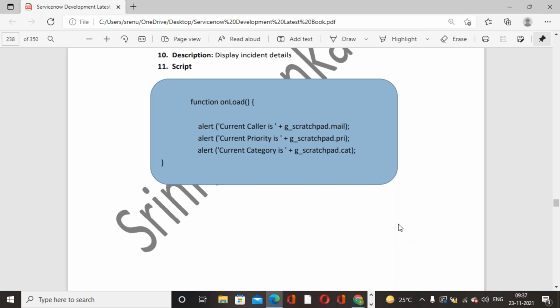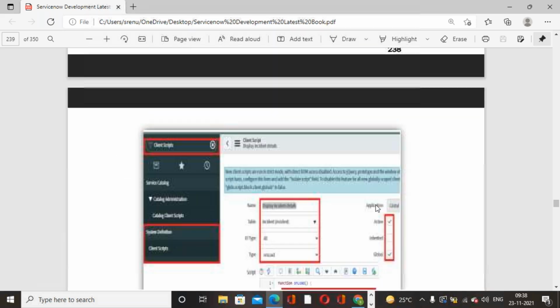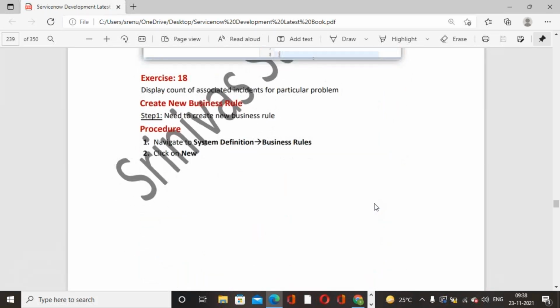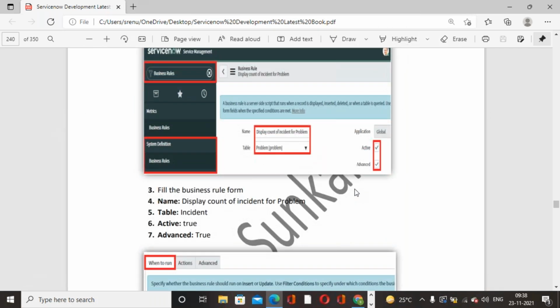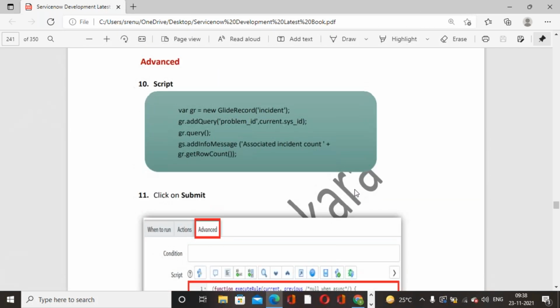The g_scratchpad, the same variable, we can use in workflow also. Sometimes they ask another question: where can we use g_scratchpad? So we can use g_scratchpad in multiple places. One is the display business rule, and another is workflow. Okay, and also to display the count of incidents associated with a particular problem. Guys, you can work with this one. Very simple code we can write.